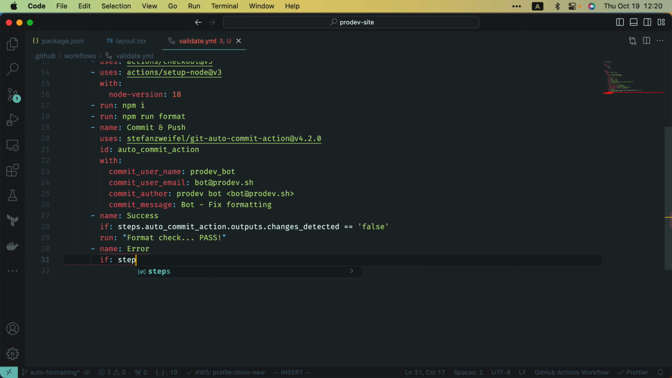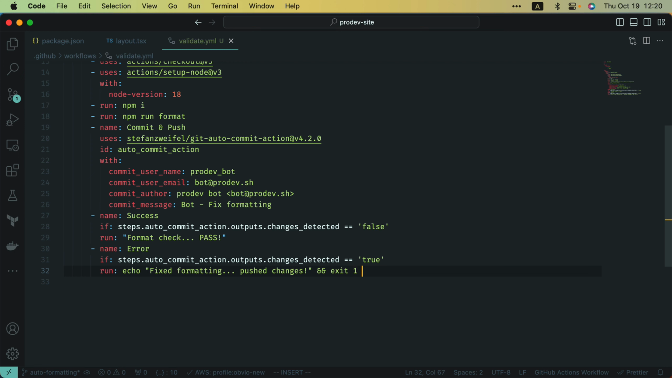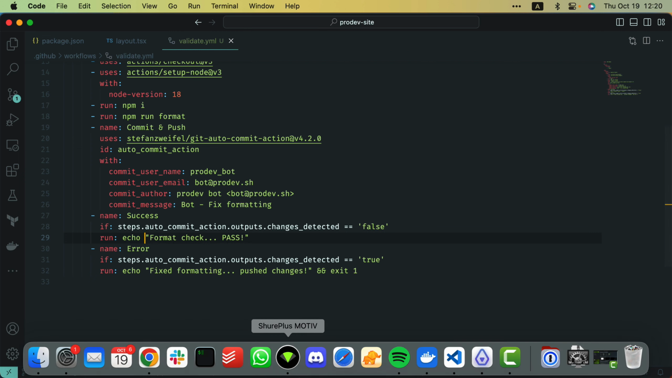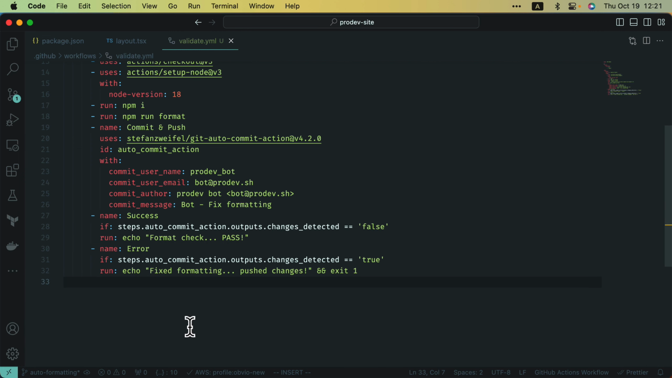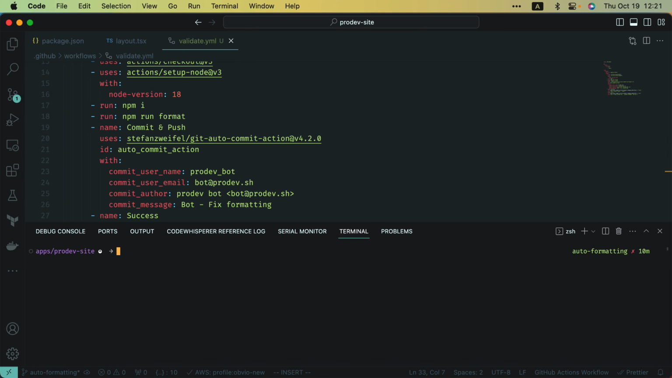Okay, next we'll do the error case, and if steps.autoCommitAction.output changes detected equals true, then we will say echo fixed formatting pushed changes, and we will exit 1 to indicate an error. And this should be an echo here as well. Okay, that should be everything we need. Let's commit and push to GitHub.